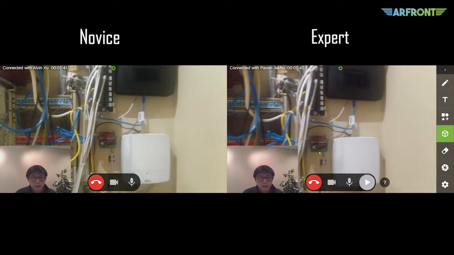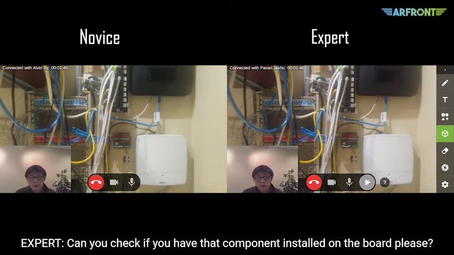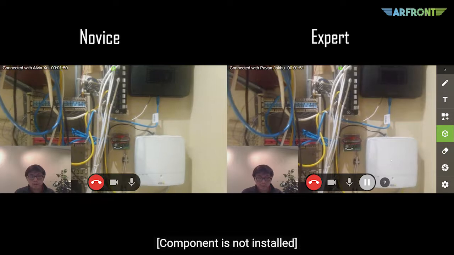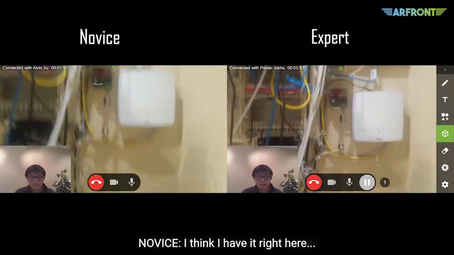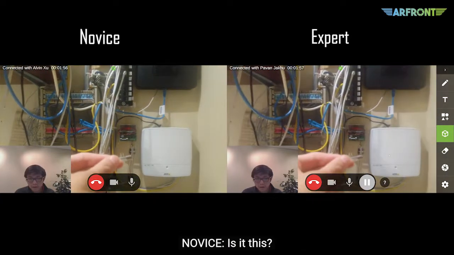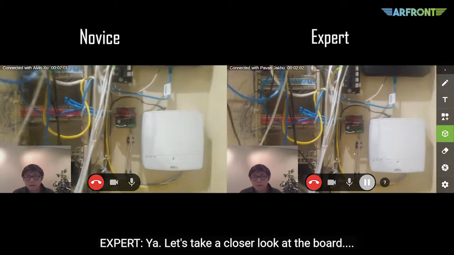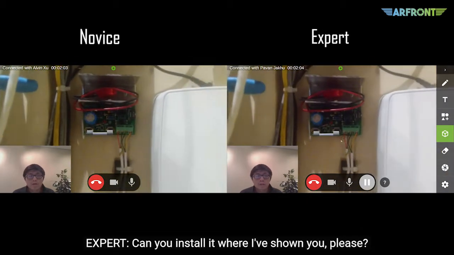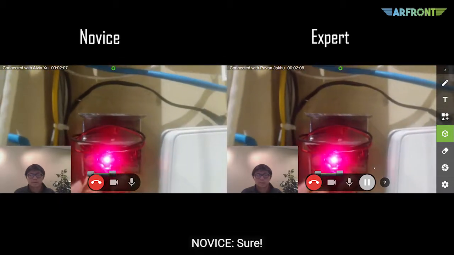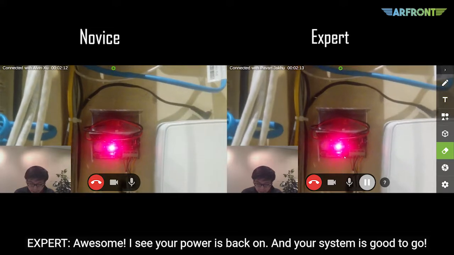Let's see. Can you check if you have that component installed on the board, please? I think I have it right here. Is it this? Yeah. So let's take a closer look at the board. Can you install it where I've shown you, please? Sure. Awesome. I see your power is back on, and your system is good to go.